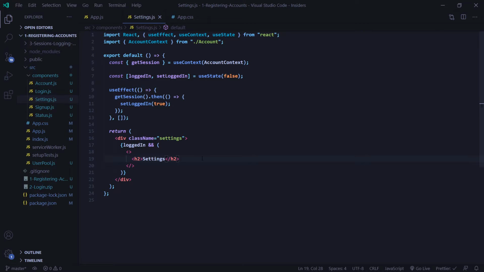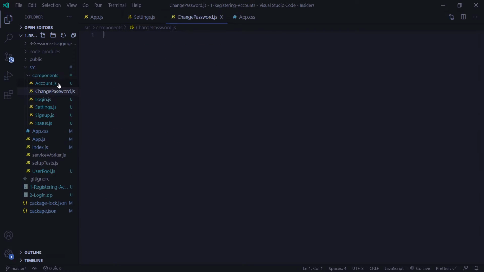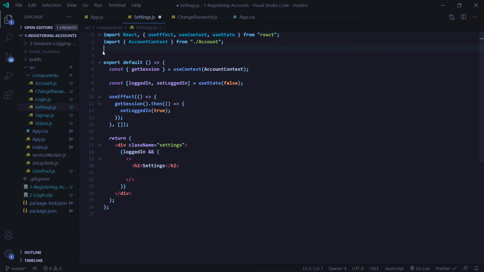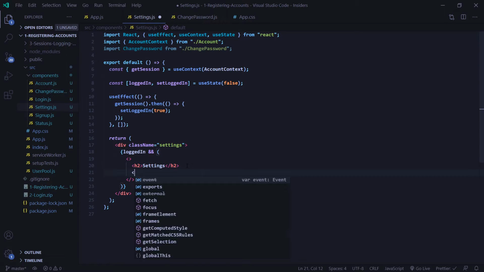Now, if we go to our settings page, I'm going to create another file called change password, and this will hold our form and logic for changing the user's password. We will be doing the same for additional attributes as well, such as an email in future videos. But for now, let's go ahead and create our file. I'm going to hit new file, call it changepassword.js. Now here I've created a simple form, and I'm going to go back to our settings.js. Now let's go ahead and import our change password and then add the JSX.